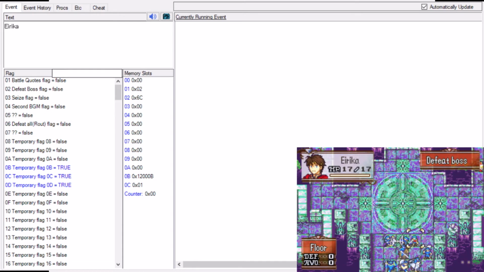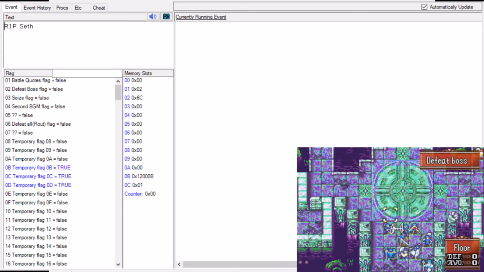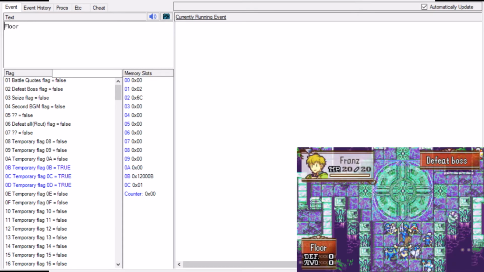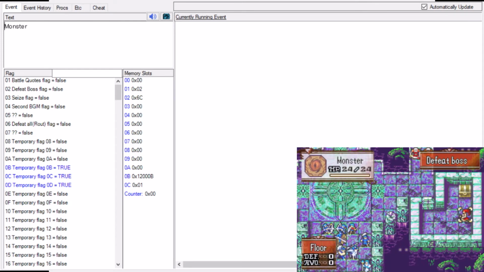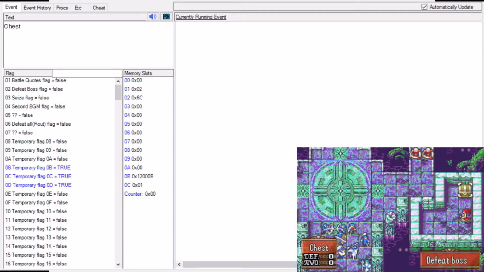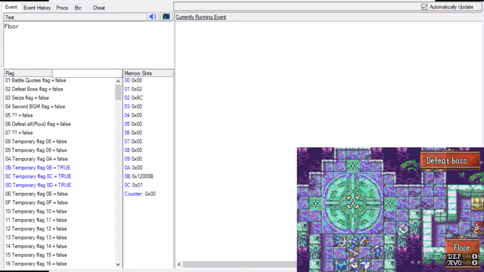If I go to Erica, does it say Erica? Yeah, it does. So it is basically just telling us whatever we have selected with the cursor. This is Namey, this is Ripseth, and a floor, apparently. And it starts changing every time I move something. Every time I move the cursor, you see that it responds to whatever I have selected. Also this dark tile, this Gorgon or the monster, the chest. So that is something that basically shows what is happening on screen.